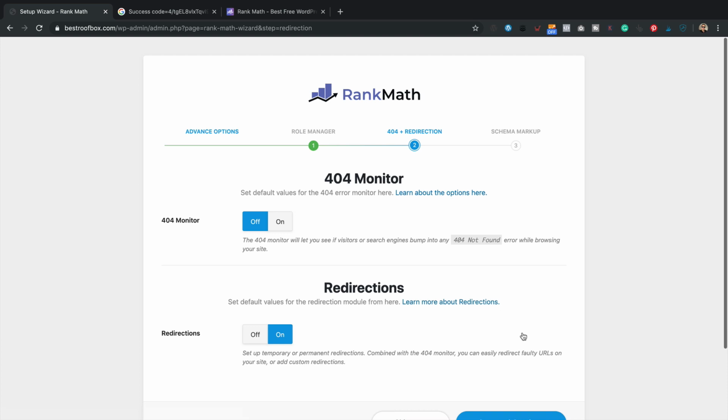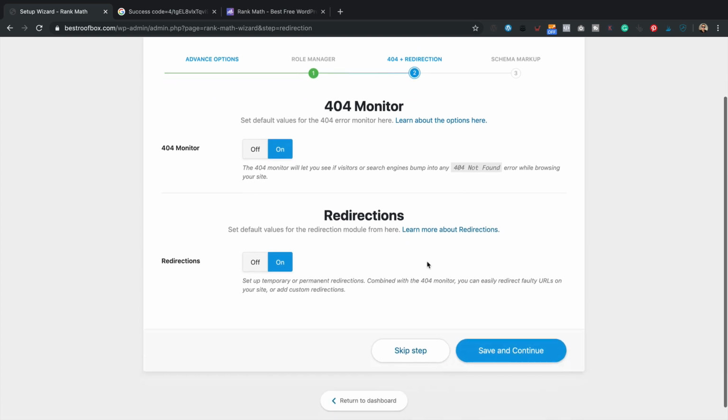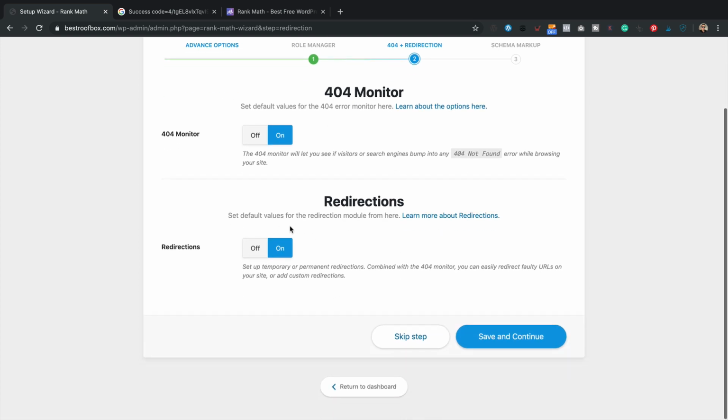404 monitor. It's a really good thing to have. Should we turn that on? And combined with redirections, it'll automatically redirect the 404, so that's good. Click save and continue.